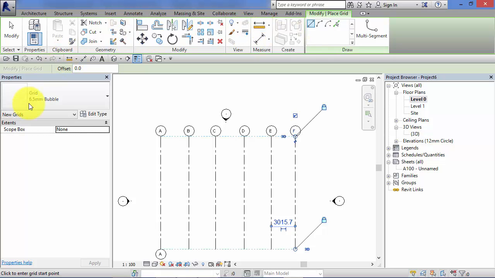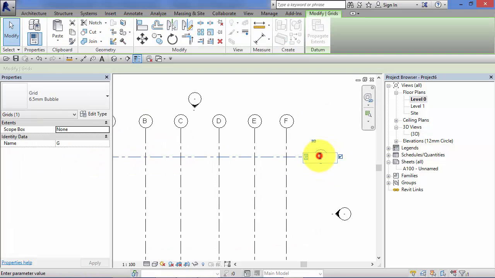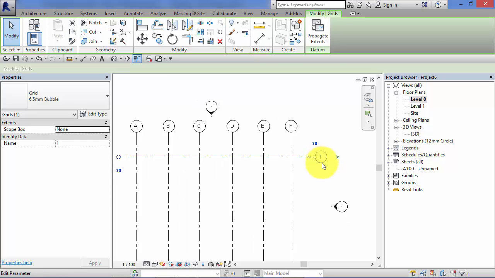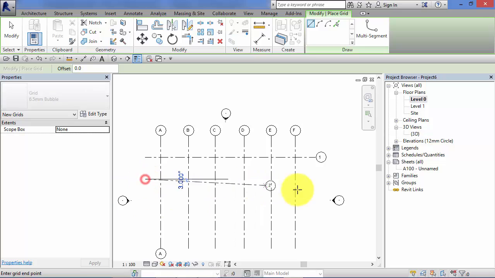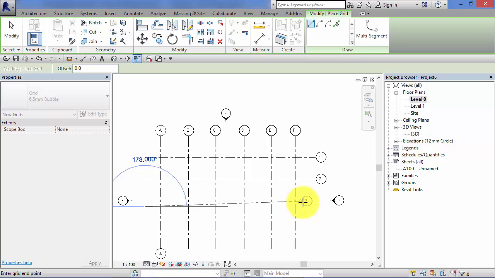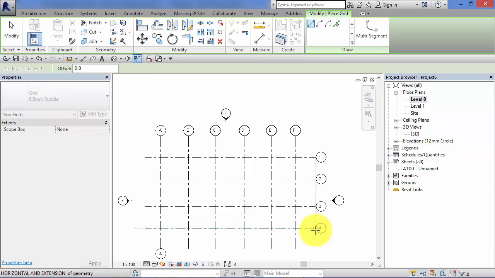So if I go back now and do my horizontal grid lines, I can now change this to 1. Come back to grids. And you can see it's now following this sequence. I started at 1 for the horizontals, and Revit is numbering these sequentially as we'd expect.